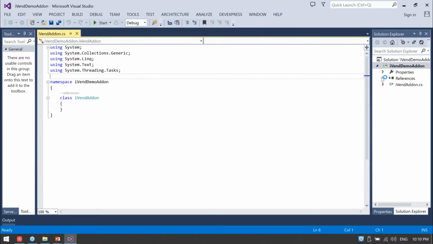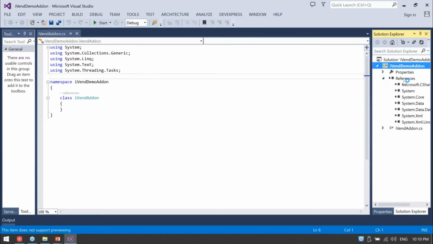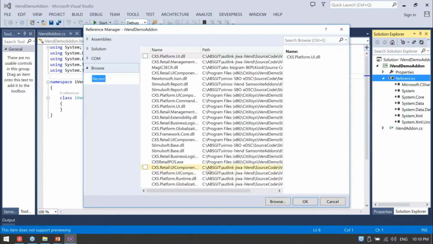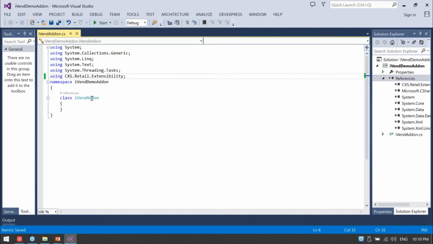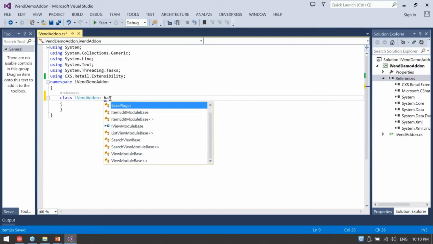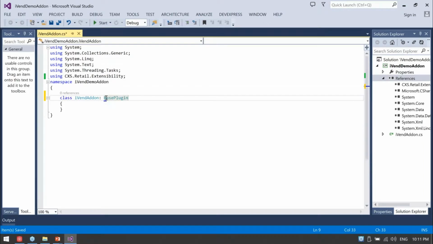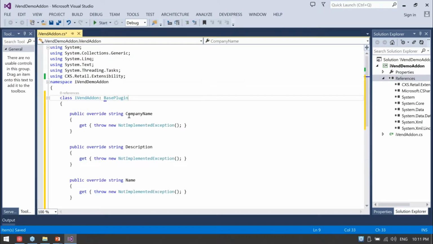Yeah, we check the references again, add reference. Rows is already there, then we can pick from the checkbox here. And we add using. So I click save. Okay, so here we inherit the base plugin, and from here we will generate the methods.